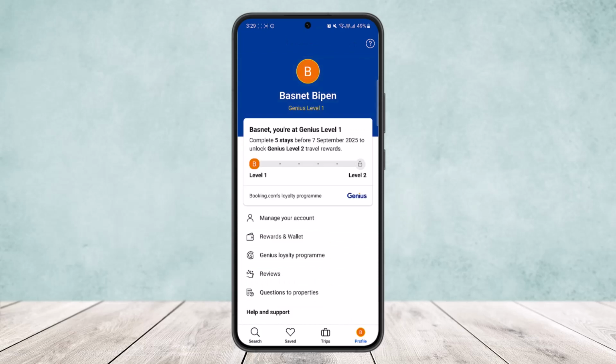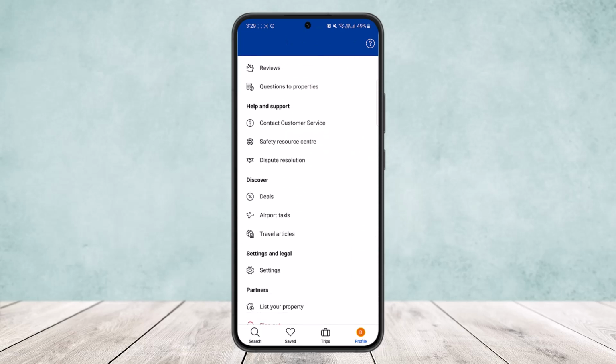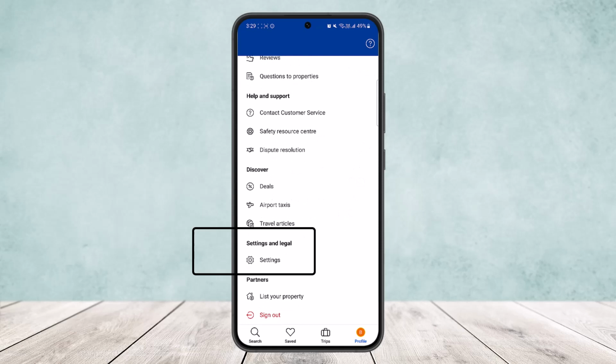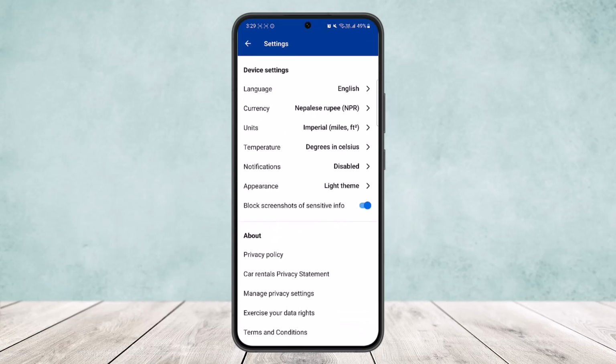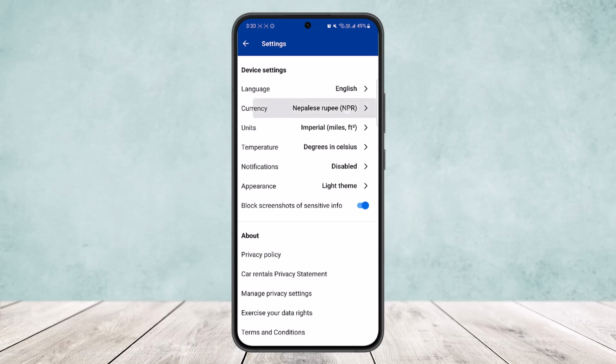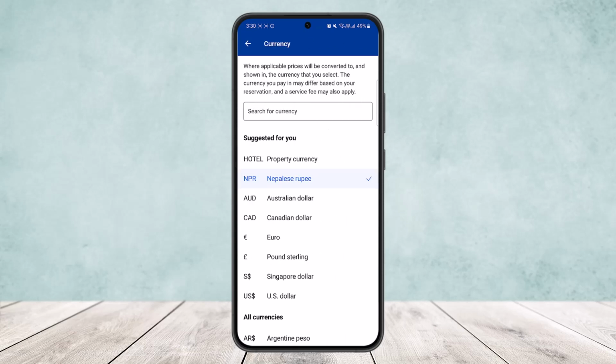Now once you do so, here what you want to do is scroll all the way down below until you find the option settings. Now you can see the settings. Under settings and legal, simply tap on settings option, and here you can see device settings. Under device settings you can see the second option, currency. Simply tap on currency option here, and now you can see I've set my currency to Nepalese rupees.